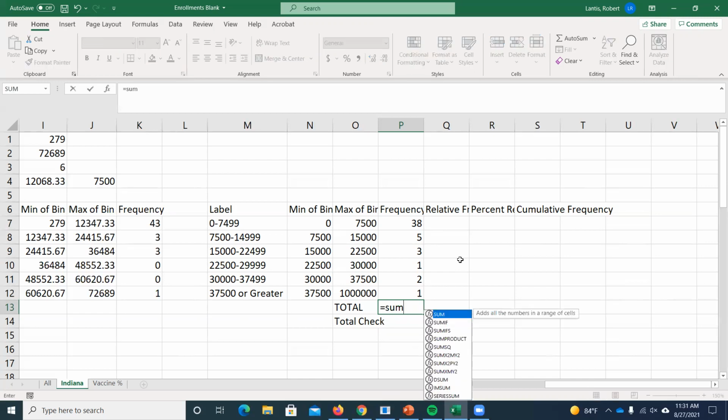So I'm going to use this sum function. Basically, the sum function in Excel just adds up the numbers that you select. So I'm going to select these frequencies. Oops.